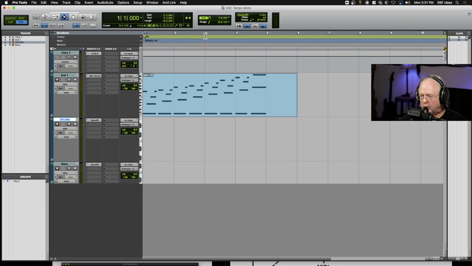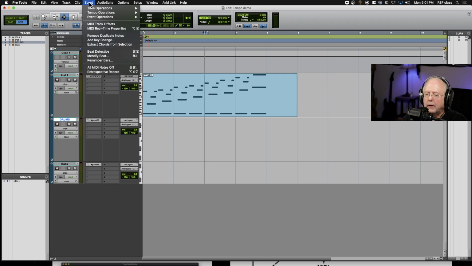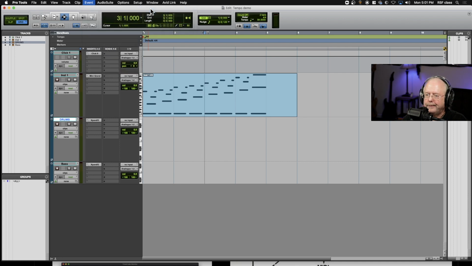So we're going to move this data to measure 3. And what we want to do is have our grid mode. I'm just going to put it on 1 bar because we're not going to be doing any fine increments. I'm going to click on measure 3 up here in the ruler bar, and I'll get my cursor on measure 3. And then we're going to use a new window here. We're going to use time operations. That's in the event menu, time operations window.